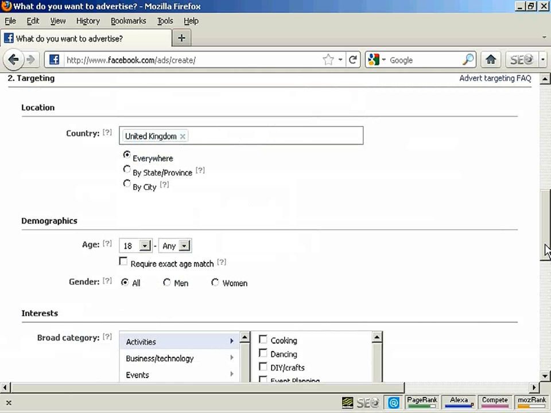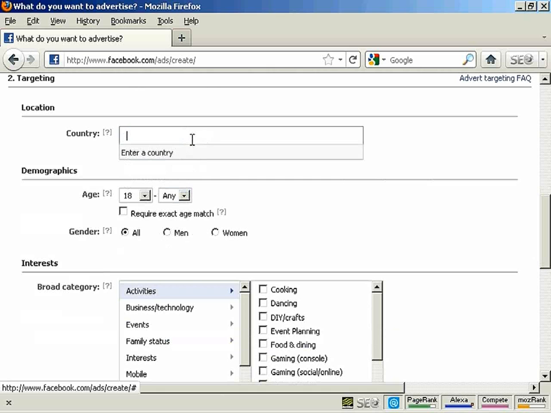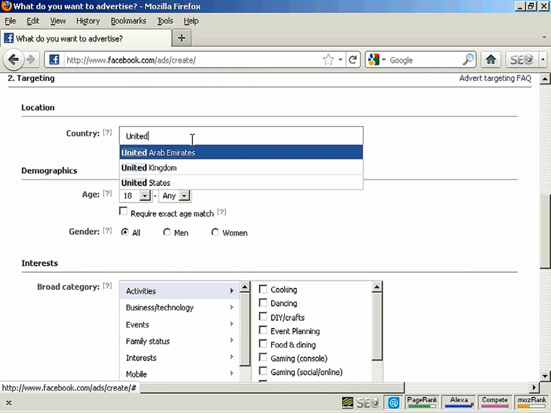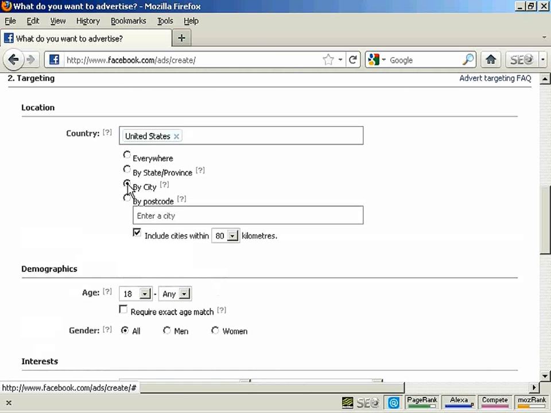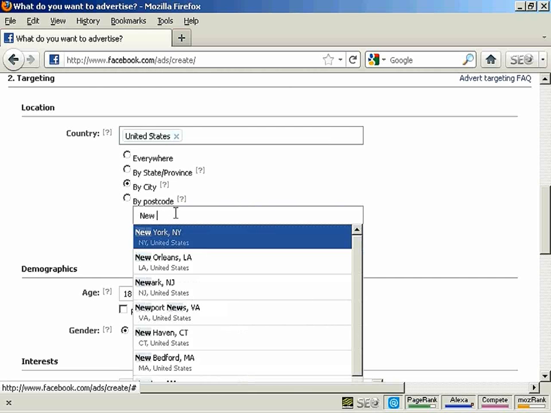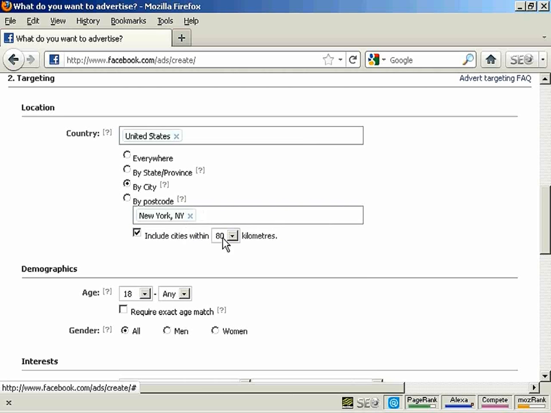And here's where you can start being really specific as to the audience that you're going to target. First of all, you want to have the country. Well, it says in my ad that it's in New York City, so I'm going to select United States, and by city, so click here on this radio button and enter a city. Yeah, New York, New York. And I can include cities within 80 kilometers. Actually, I want to narrow that down. Let's make that within 16 kilometers.